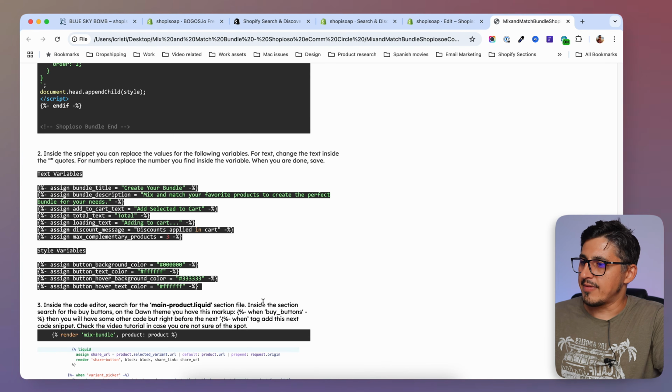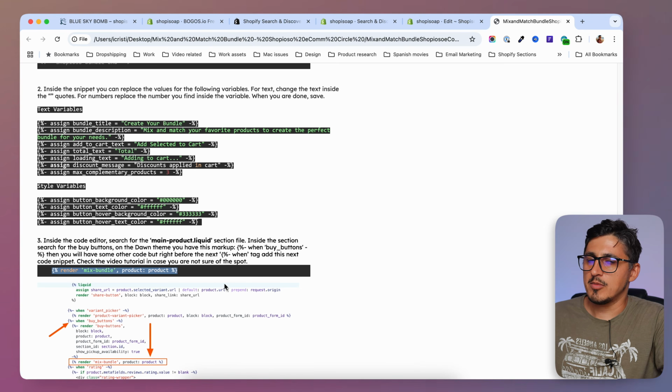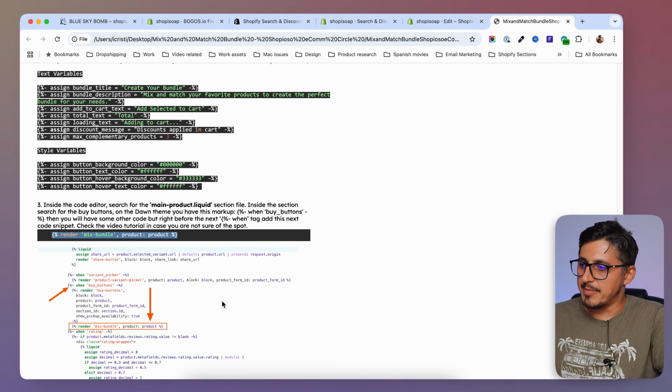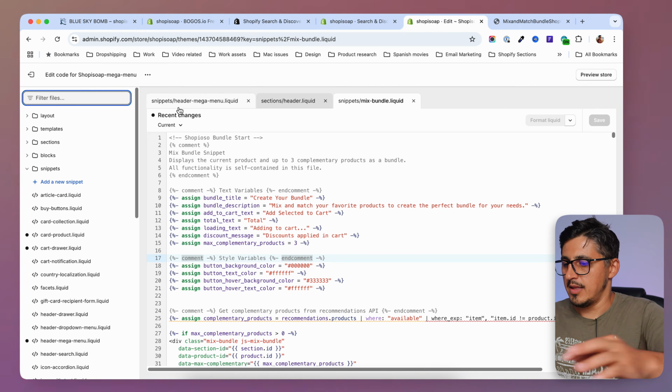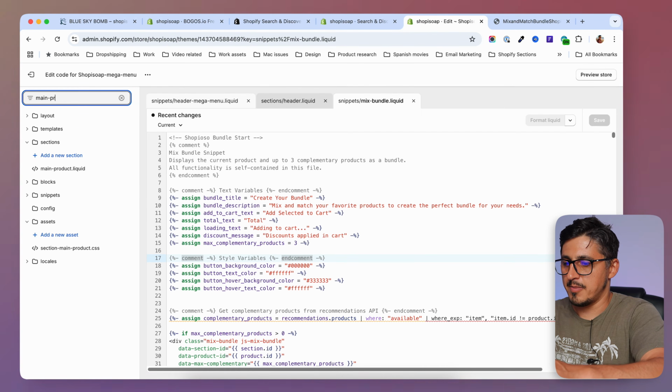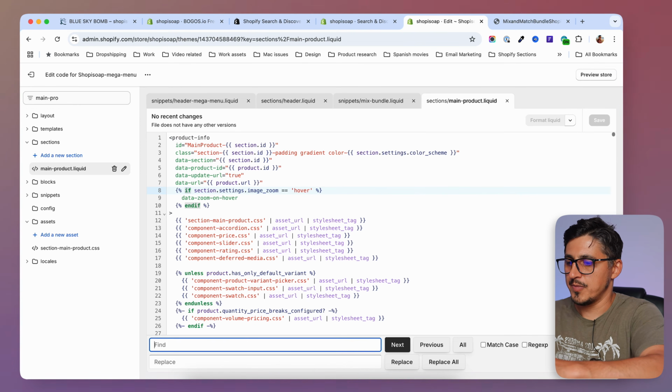And next we have as a point to copy this over here. So I'm going to copy it and I'm going to search for buy buttons in the Dawn theme, where I am right here. If I go to the main product file, I can open that up and I can search for it.